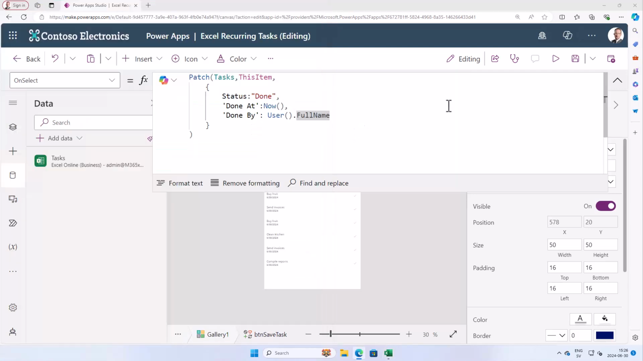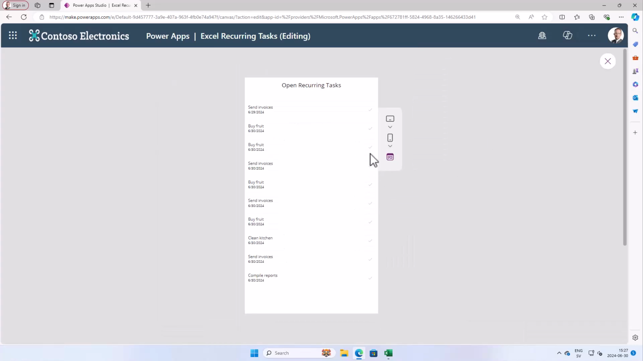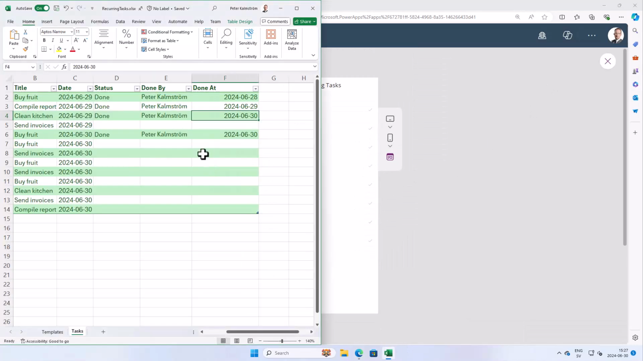So let's go back to Power Apps and refresh the data source. So let's try it again. And now it should be adding. Yeah, everything's fine. Great.